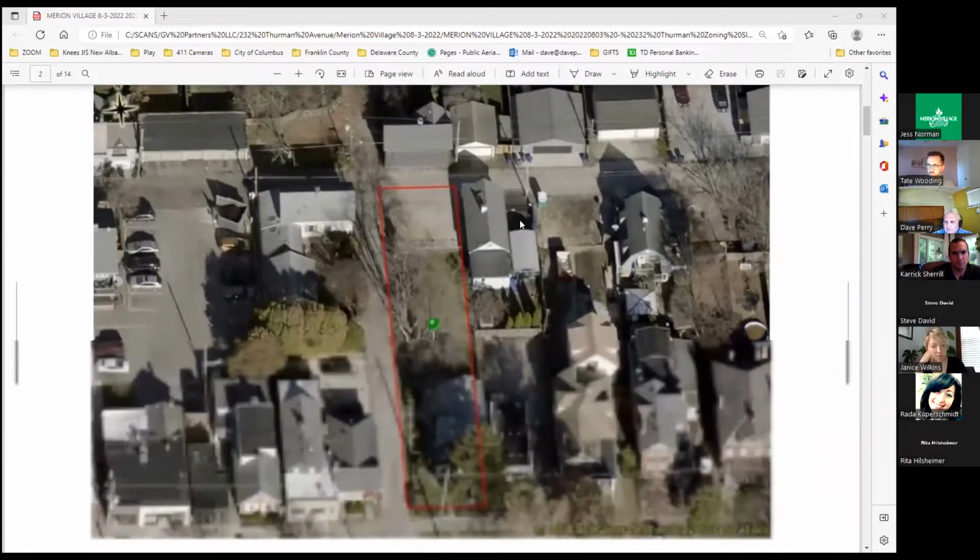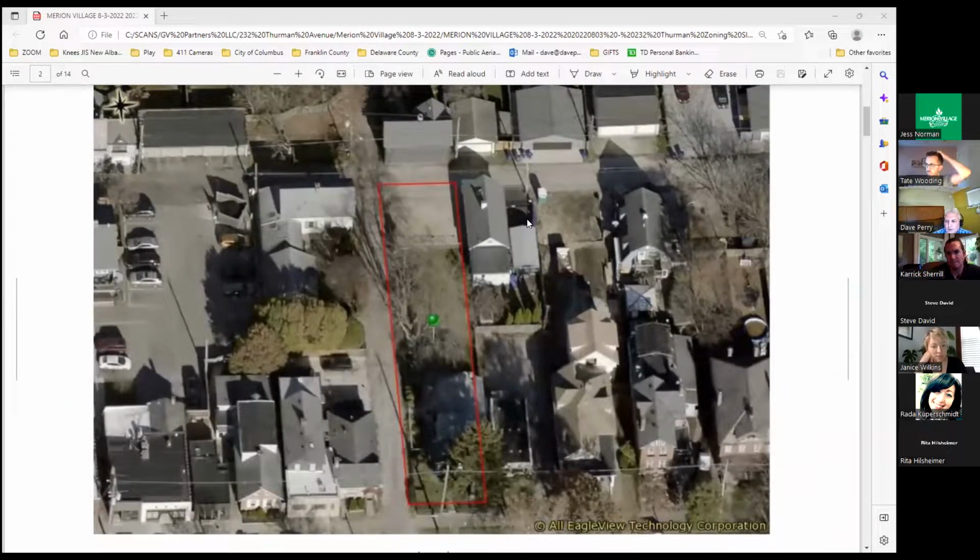Let me scroll through some of this. Here we go. So a different view from the auditor's GIS: the existing house, 232 Thurman, and there's a gravel parking area at the back. There are many split parcels in Merion Village. Just for reference, in this small aerial photography only, this parcel, this parcel, this parcel, this parcel. This 242 Thurman went through on a variance some time ago, and then the parcels directly north are all split parcels with dwellings on the street frontage and the alley.